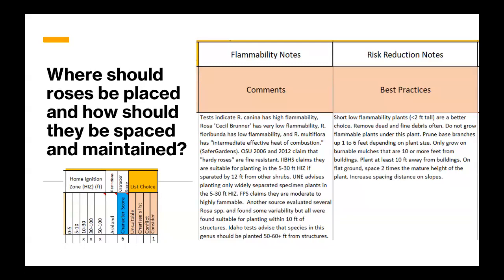So on this screen, you can read what the plant list tells you. It says that some species are highly flammable, some are low flammability, some have intermediate effective heat of combustion, which means basically it's moderately flammable, probably. The local guides, two of them, say that hardy roses are fire resistant. We don't know if this is a hardy rose. What is the definition of a hardy rose?